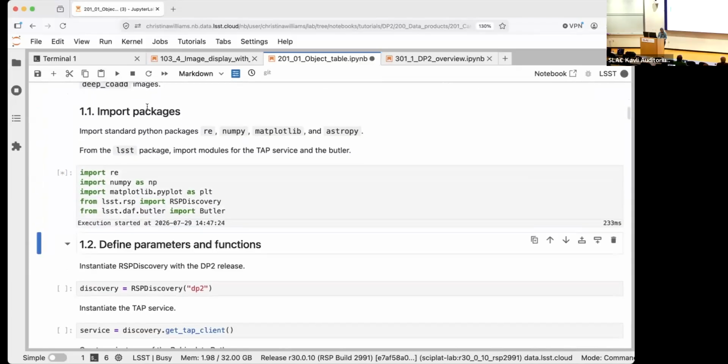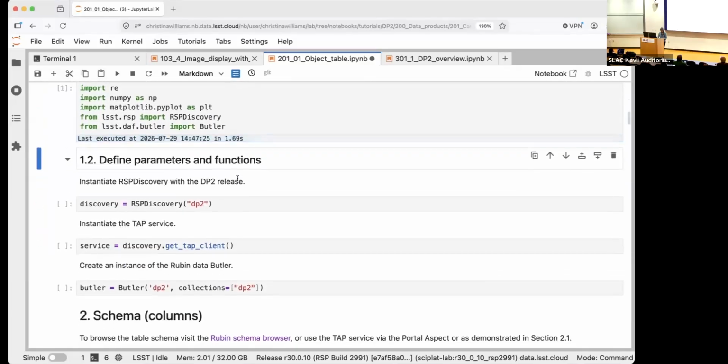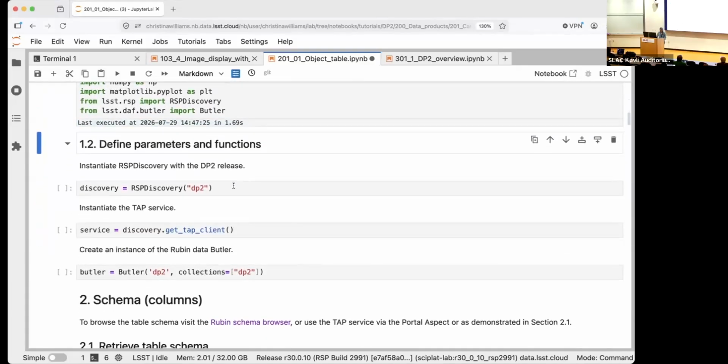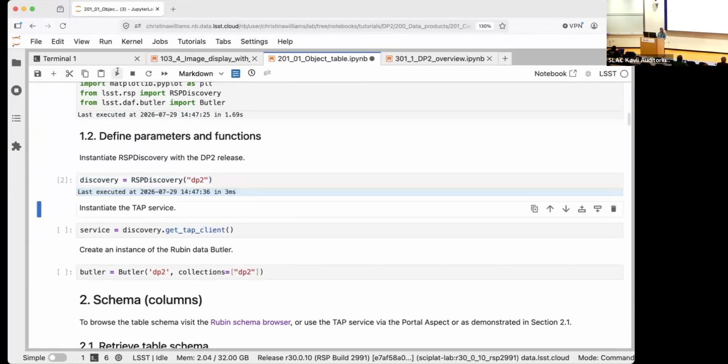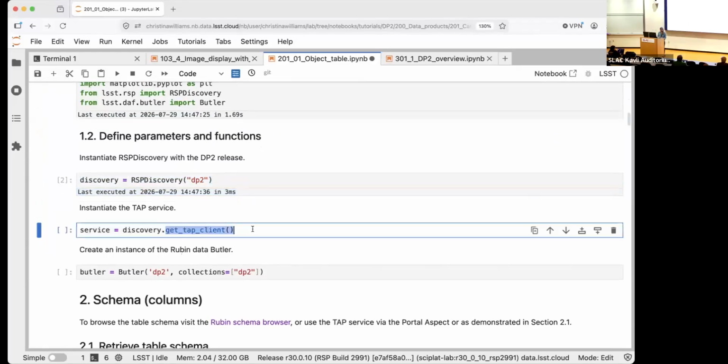I'm going to import these packages, and I'm just going to define some parameters and functions that will be useful. So the first thing we're going to do is use the RSP discovery package, and point it to the DP2 data set here. And then we're going to get that TAP client, which will give us access to the table access protocol client, and we're going to call that service. So periodically, we're going to send queries to this TAP service and retrieve rows and columns from this table, this object table.